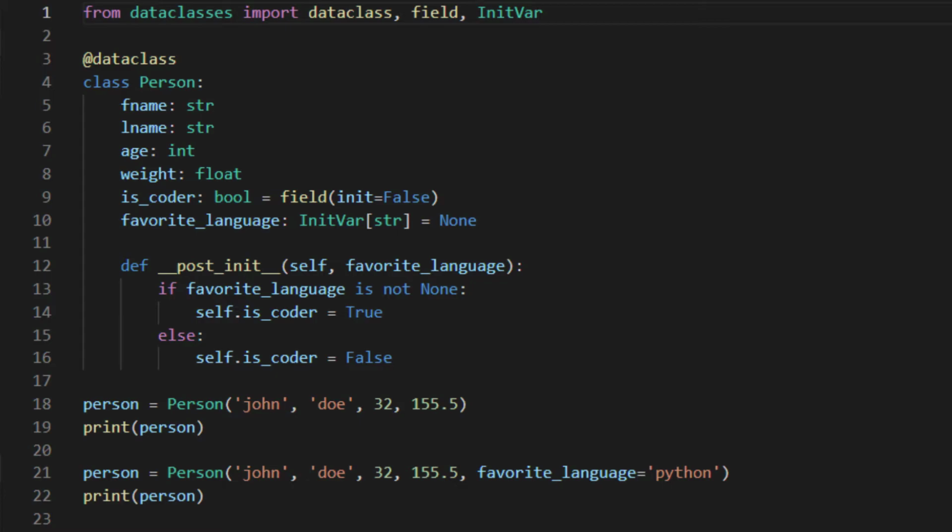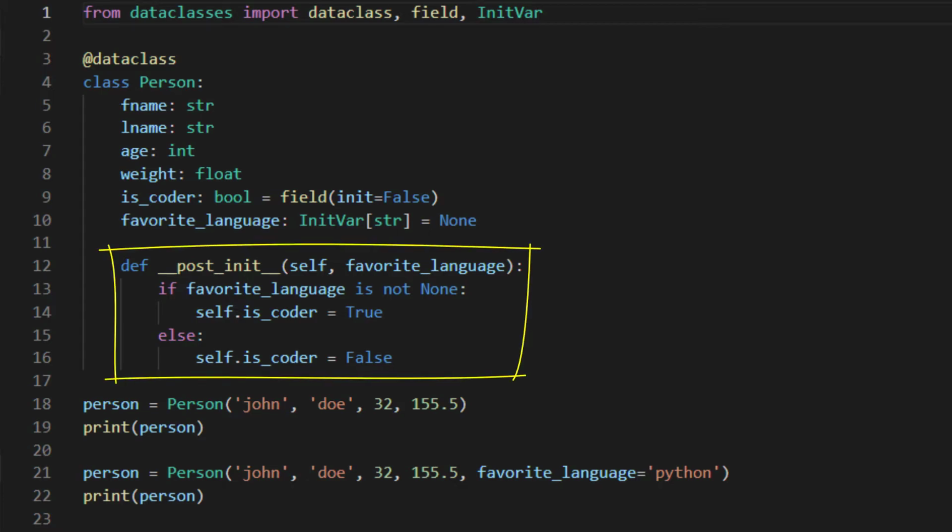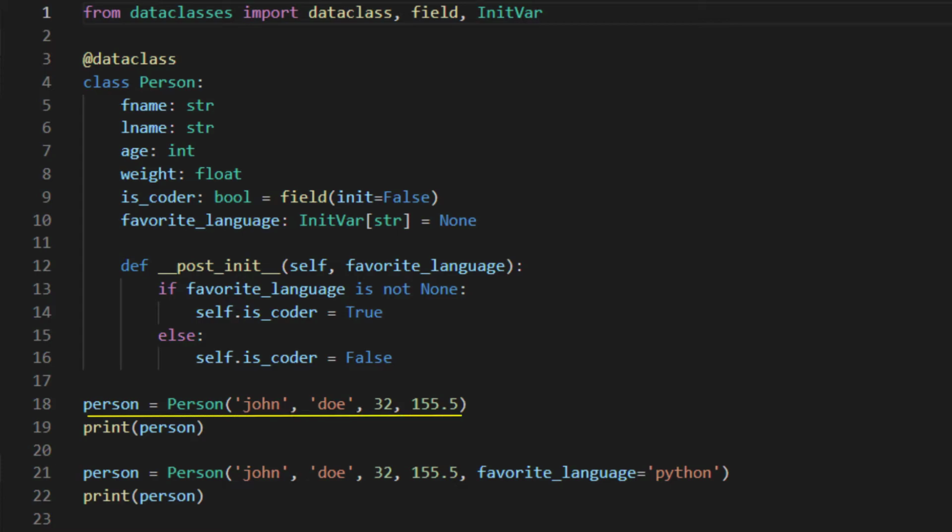However, during post-initialization, I can reference this field and make decisions based off of it. In this case, if a favorite language has been supplied, I then flip its isCoder value to true or false as appropriate. In the first instantiation of the person data class, isCoder will be false since I did not supply a favorite language. In the second instantiation, isCoder will be true since I did supply a favorite language.